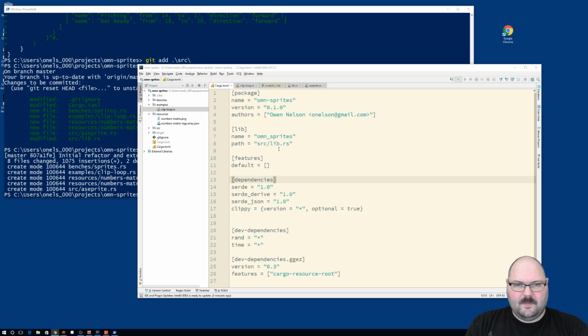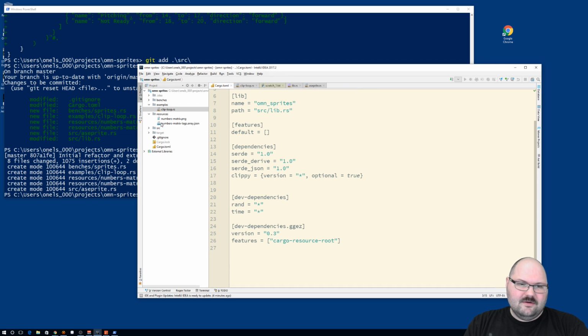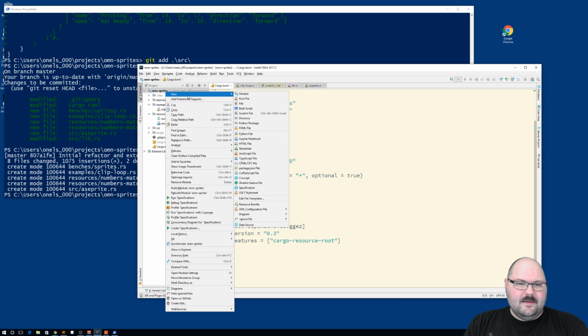So what else? You know, the version on Omen Sprites feels a little large. I don't know. This is extremely don't-count-on-it code. There's some other things that I need before I want to look at publishing the crate. And I think one of those is that I want a README in here. Let's see.